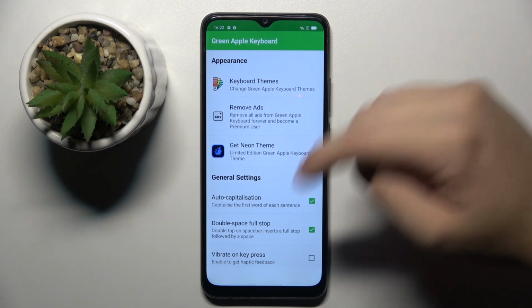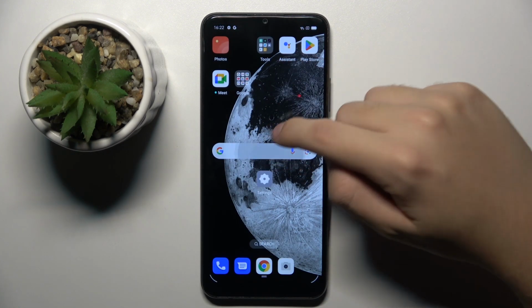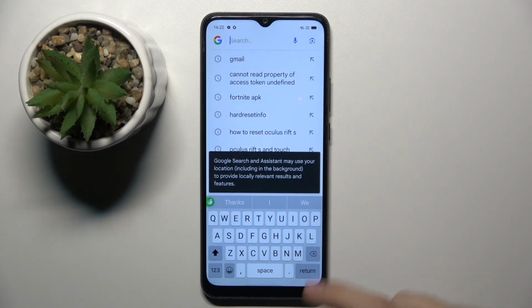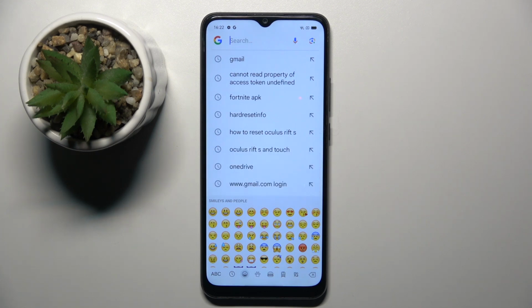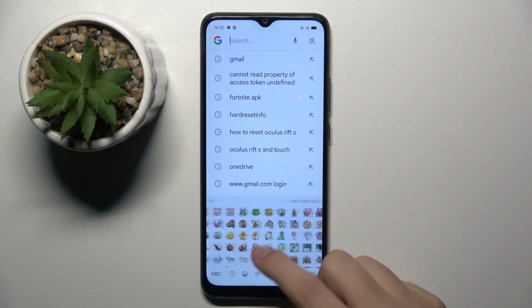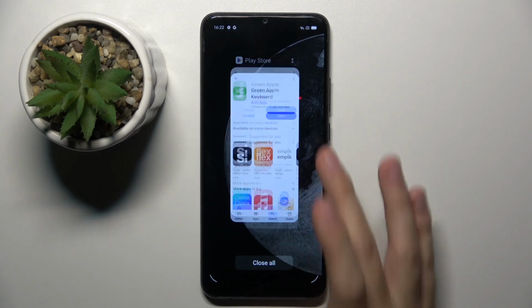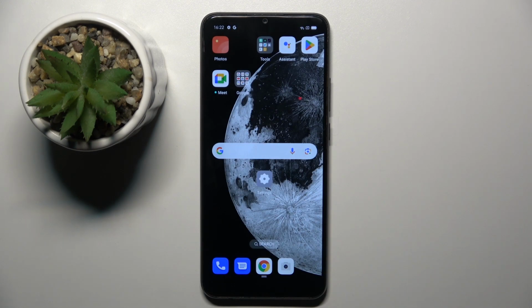And that's it. So now look here, and I'm gonna type something. I'm gonna have here Apple Keyboard, and I even have iPhone emojis. And basically that's it.